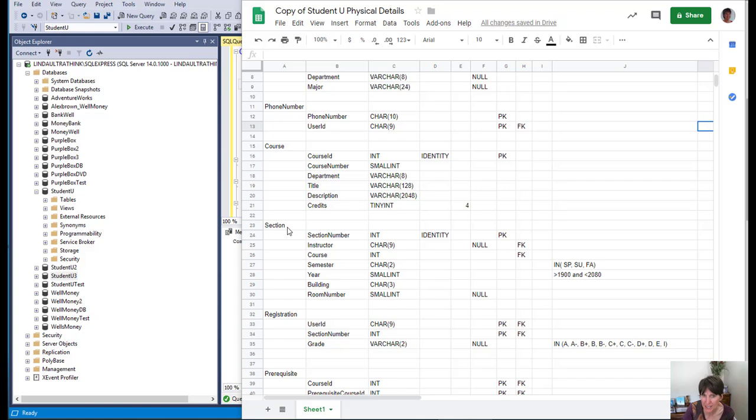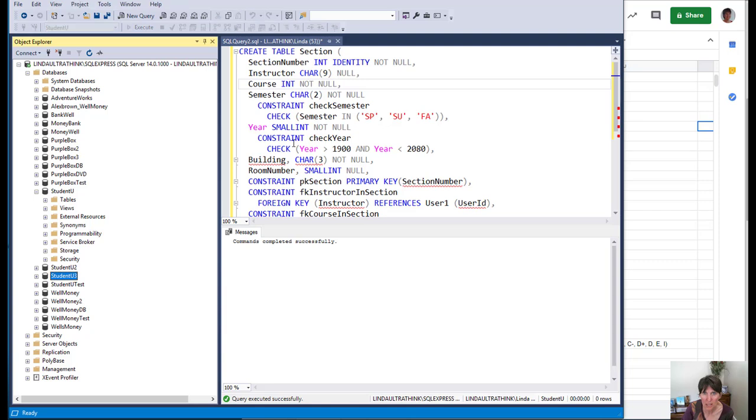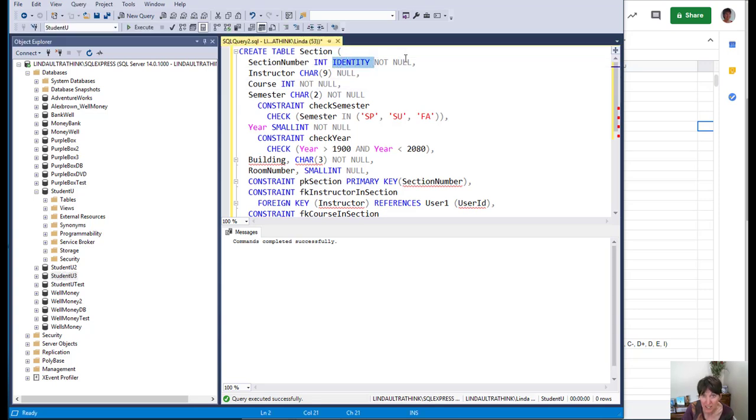The next table to be done is the section table. Notice it has an identity value, a primary key, a couple foreign keys, a couple null values, and some default values. What that looks like in the code is all of the columns: section number, int, has this identity and is not null. Instructor, char 9, and has a null value. Course is an int and not null. Semester is char 2 and not null. And this one has the constraint, right? This is the constraint to check to make sure that semester is in SP, SU, or FA.